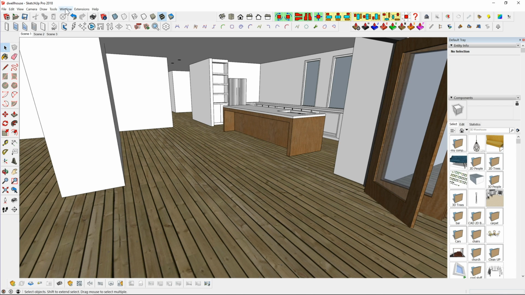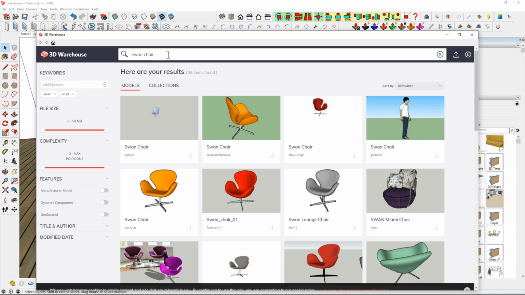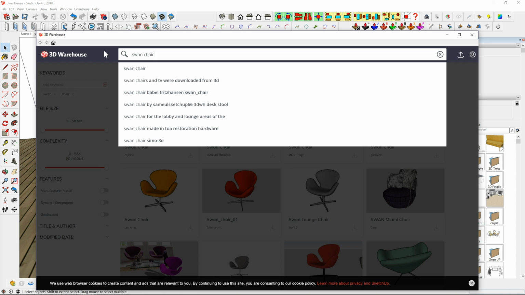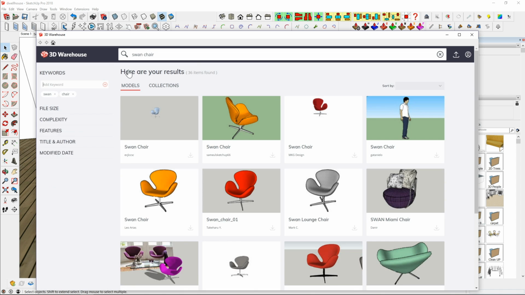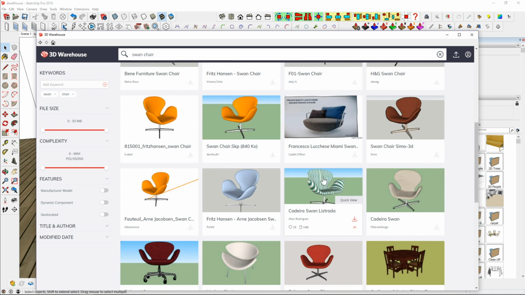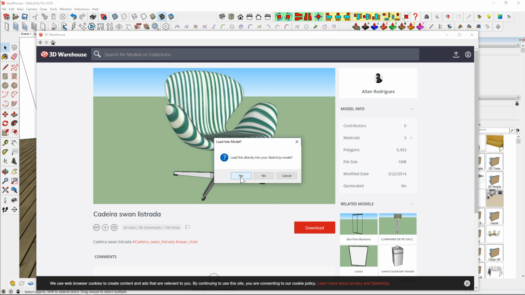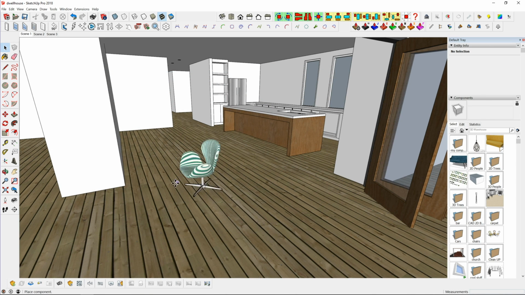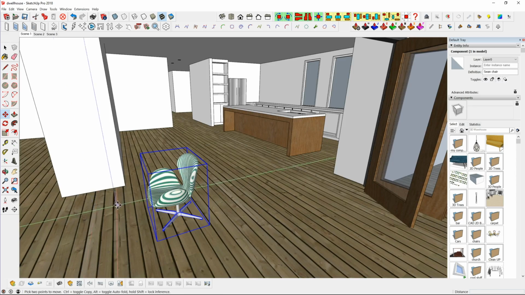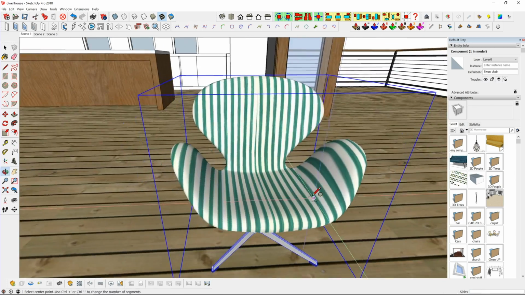So to sample this, let's just first go to the 3D Warehouse. We're going to go to Window, 3D Warehouse, and I'm going to do a search here for Swan Chair. I just want something with curvature. Maybe I'll download this one here, that's fine. I'll go ahead and click download. We'll load this directly into the model. It'll take a couple seconds to download, and then we'll click to set it in the model.